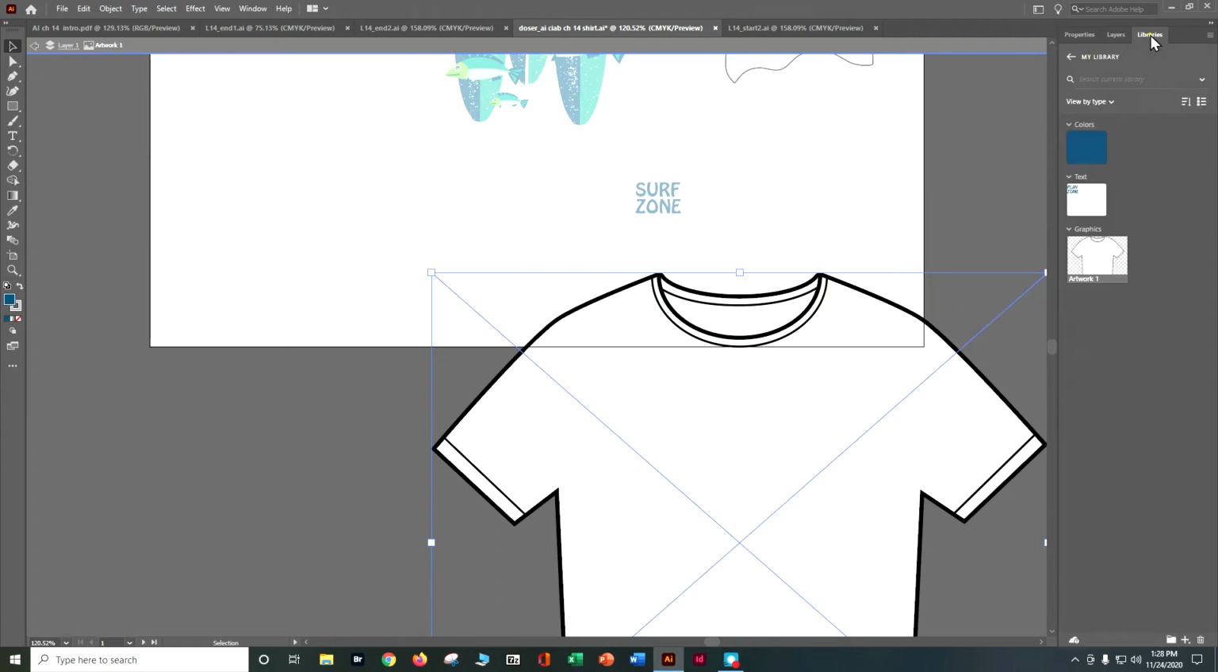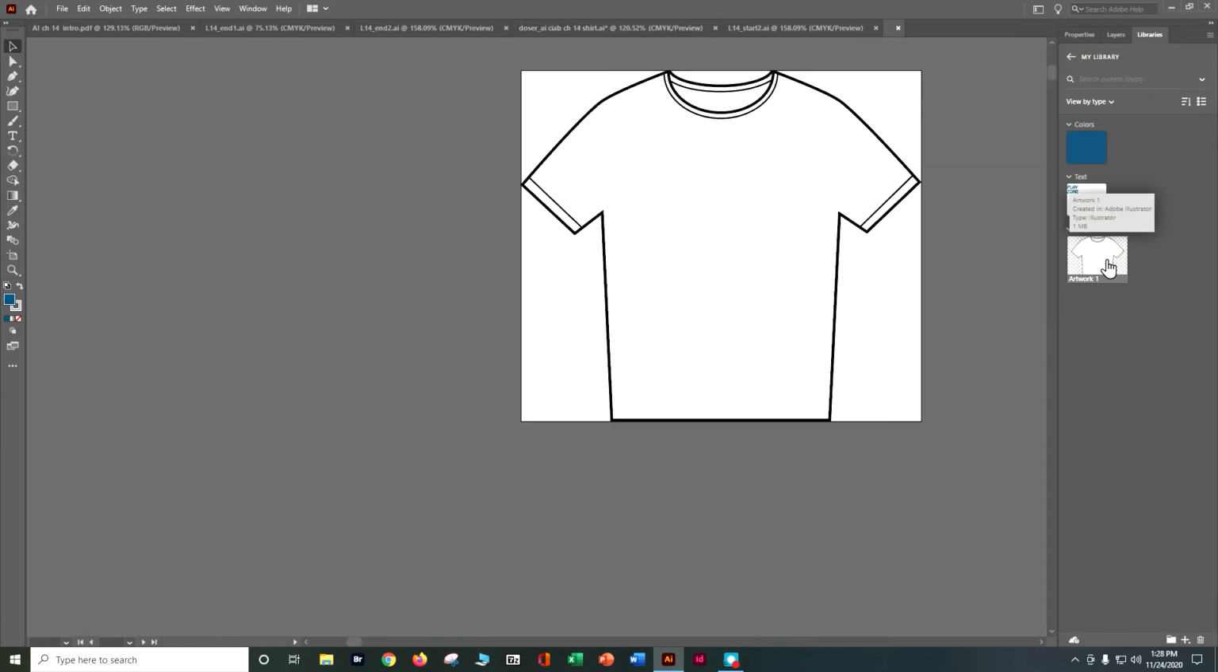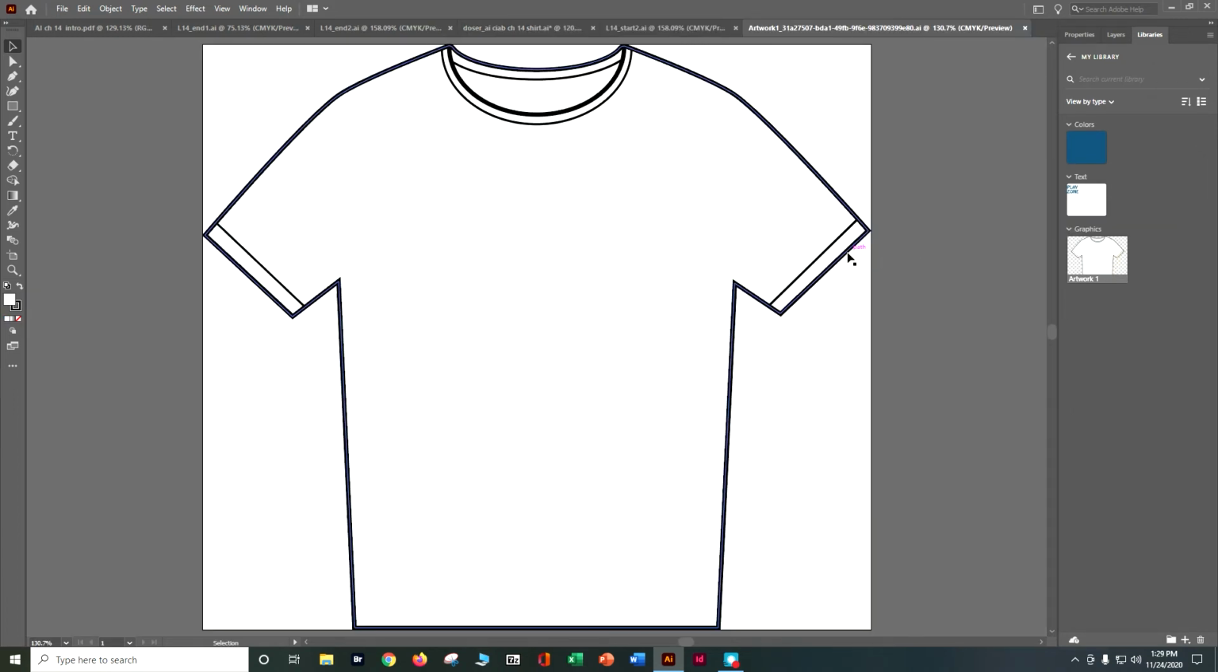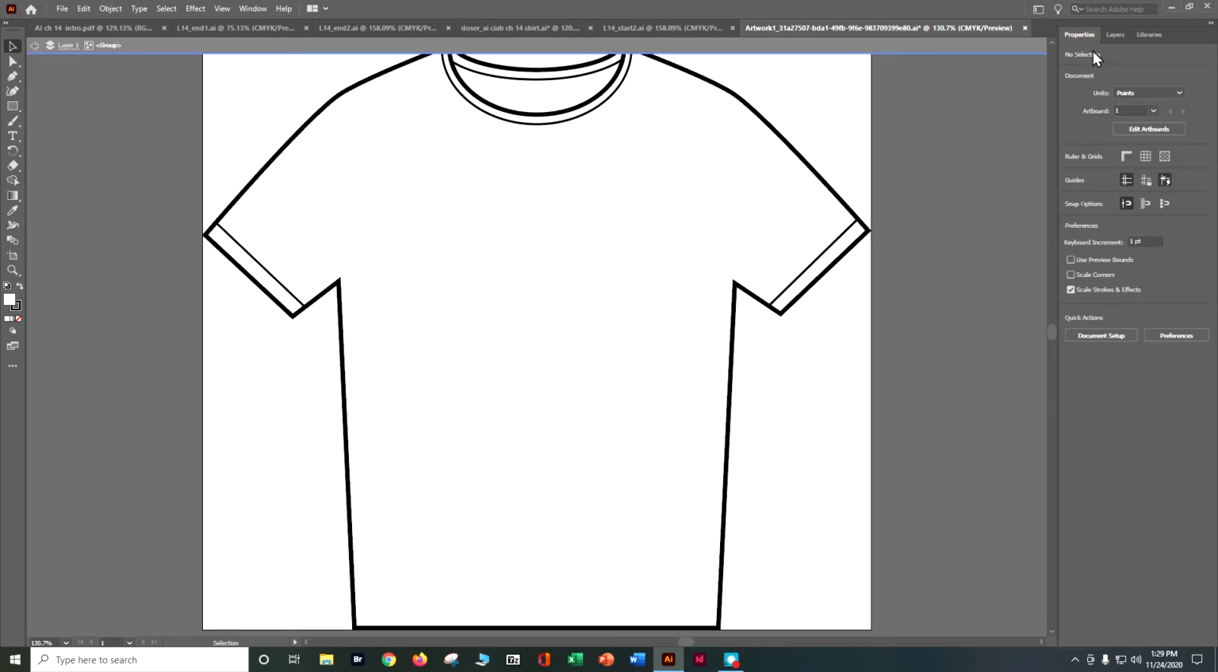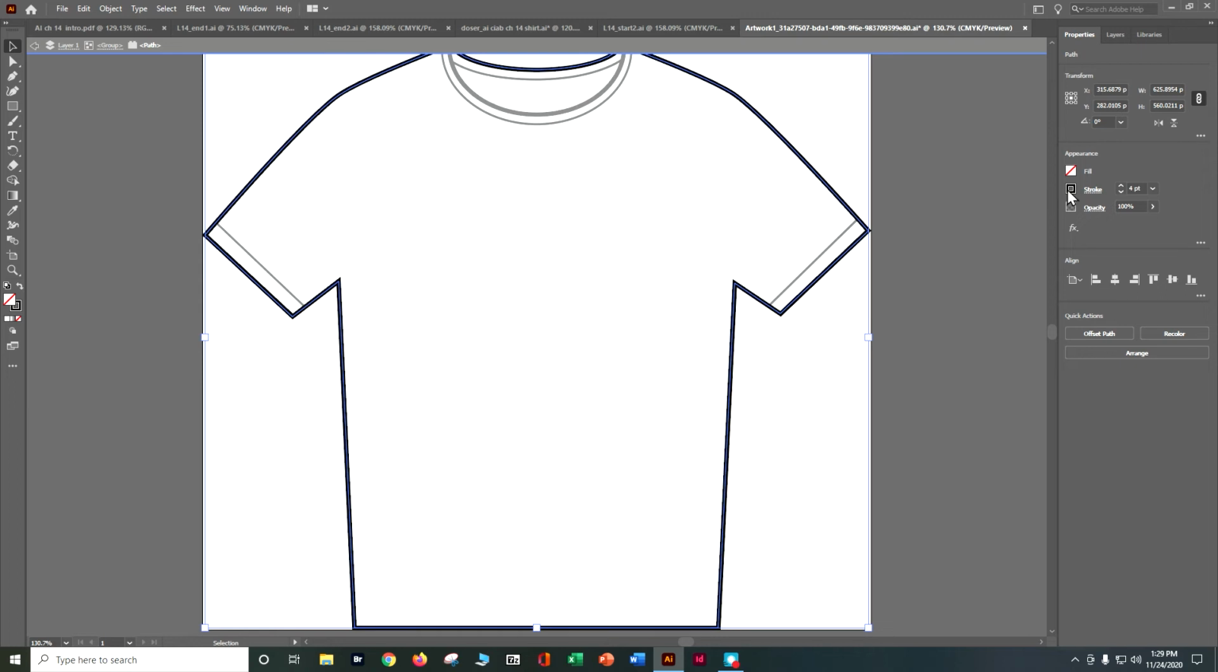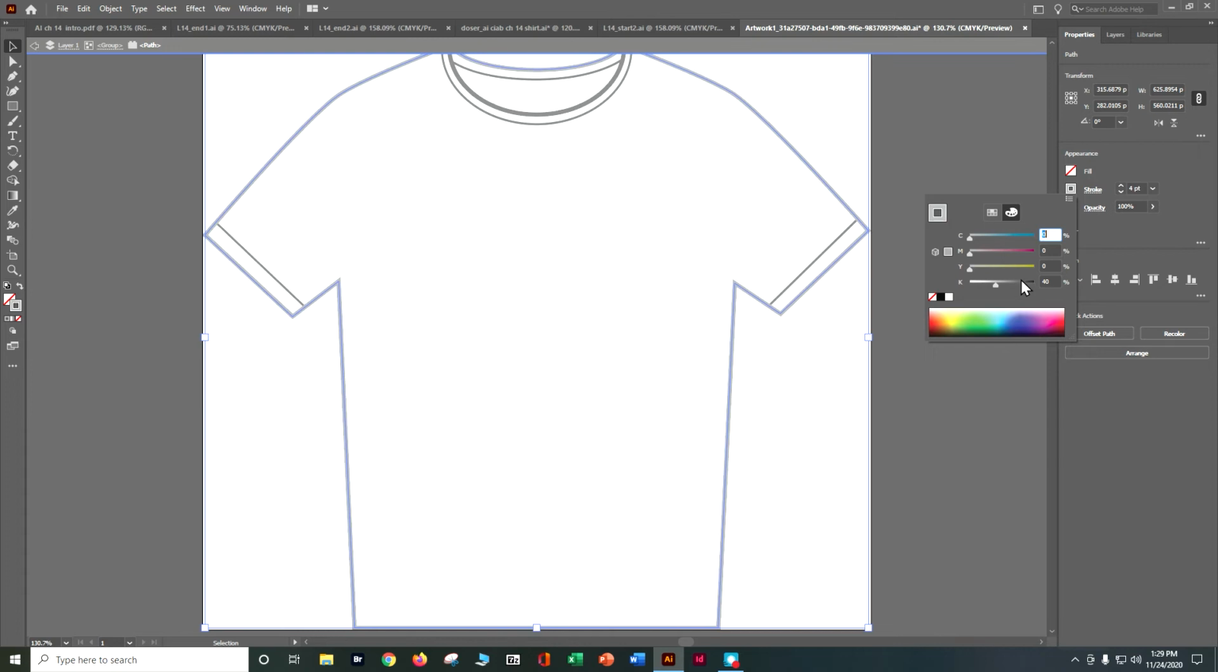So let's go back in here. All right, so I'm double clicking my library. Okay, let's try that. Double click my stroke. Let's try this one more time. All right, so stroke 0, 0, and 40. All right, there we go, much better. Now we've got a much lighter color.